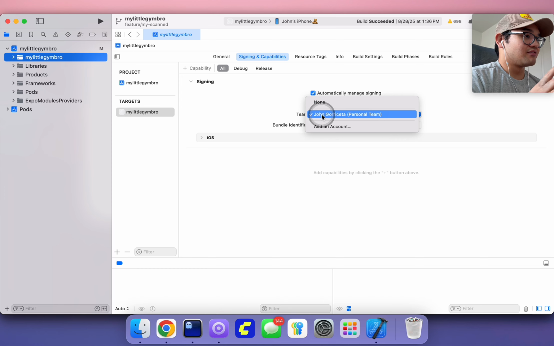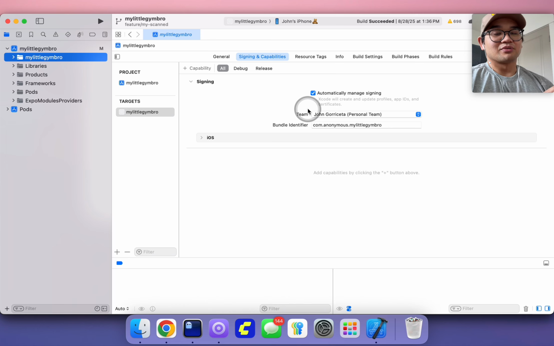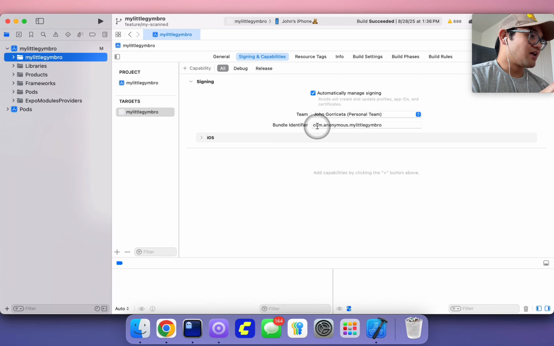Just make sure that you have your personal account selected. You can use your normal iOS account, your iCloud account, and you don't have to pay for a developer license for this. And then just make sure that you click automatically manage signing, and that'll handle all that stuff for you. And for now, you can go ahead and leave this bundle identifier as default because we only really need to mess with this when we deploy to the App Store.